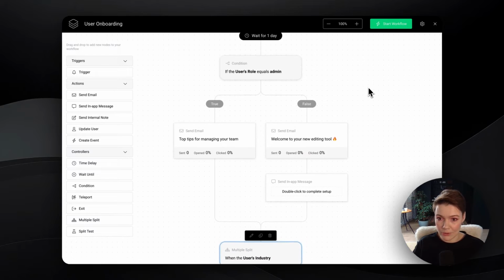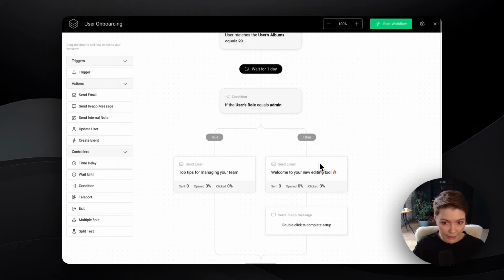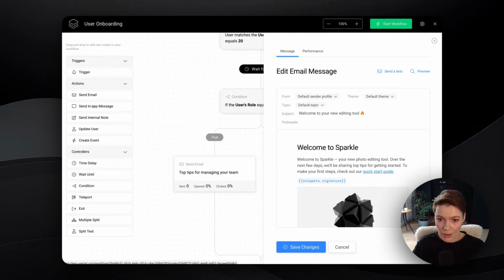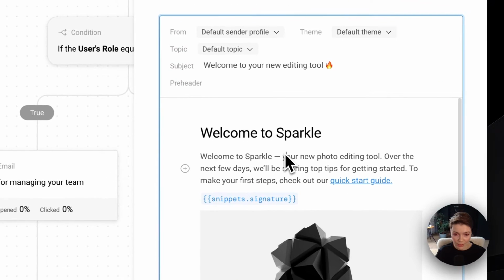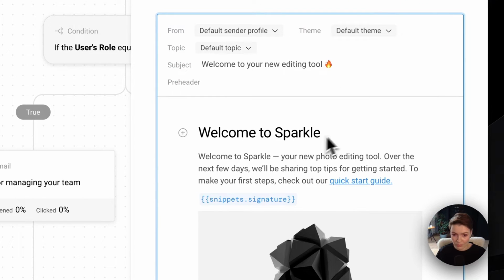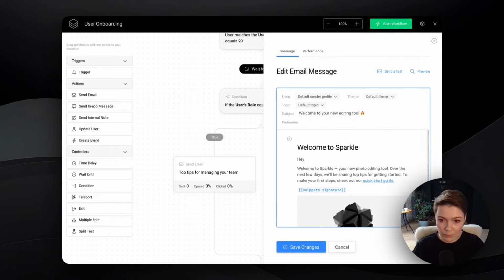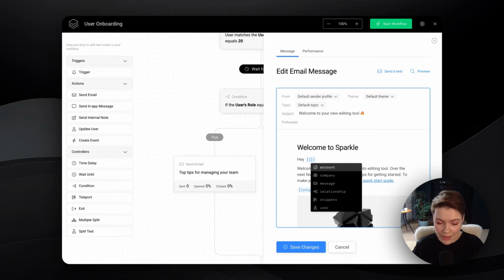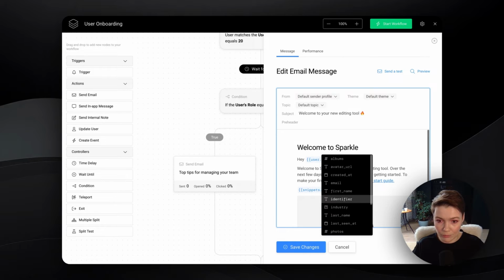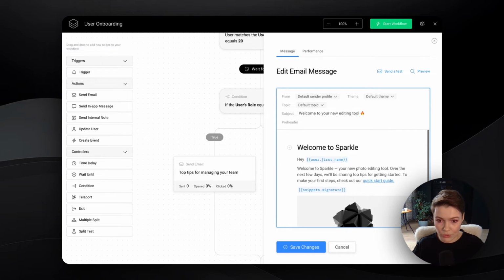Now let's take a deeper dive into email editing within Userlist. The big benefit is that we allow you to build emails very fast and very simply by leveraging a lot of dynamic variables and presets and things like that. For example, here you will be just editing the body of the email, and this is a very simple Notion-like experience. For example, you can just type double curly brace and address the user property over here. Let's say first name.